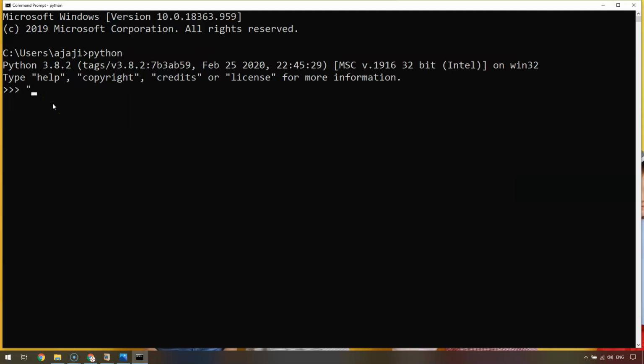I'm putting a double quotes and I'm writing a string as hello world. And I'm pressing the enter key. So it will be printing hello world. Here in this Python interactive shell, we have represented a string which is hello world, and it is nothing but a set of English characters.